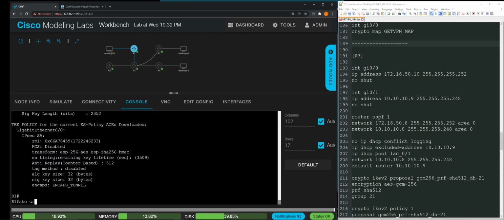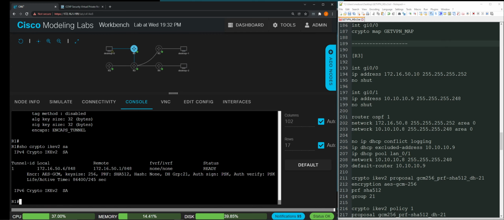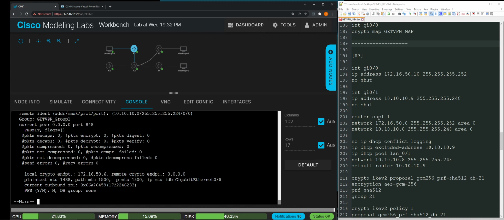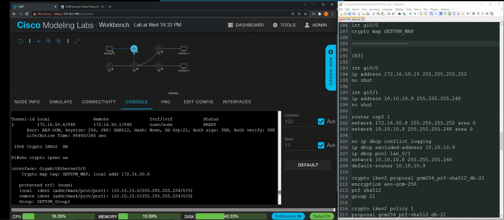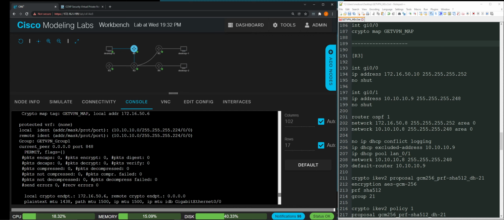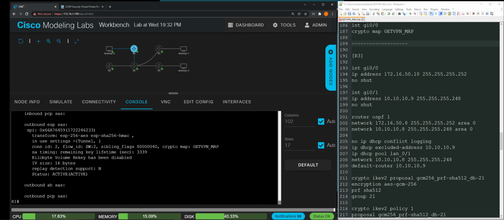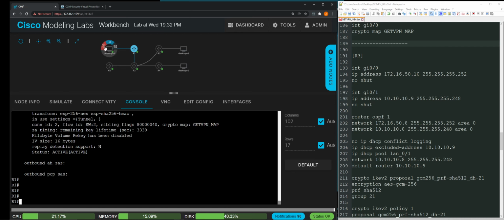So for instance, show crypto IKEv2 SA, and you can see that the IKEv2 tunnel is up. Show crypto IPsec SA. We haven't sent any traffic yet, so the security association's there, but no NCAPs or DCAPs because we haven't sent traffic yet. But this is all ready to go as we move on.